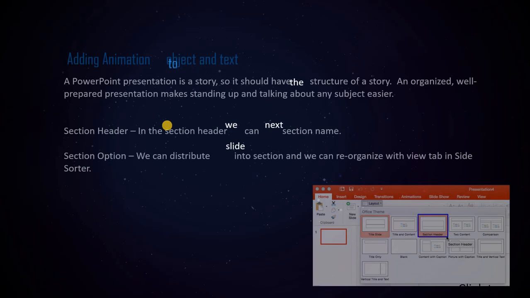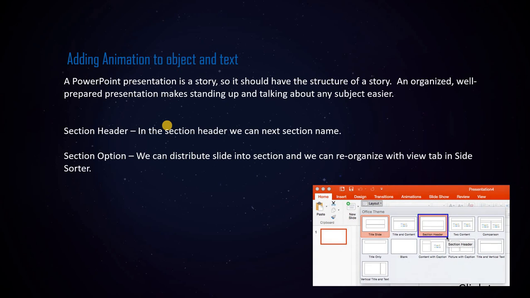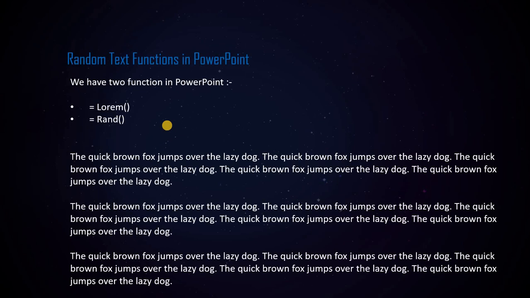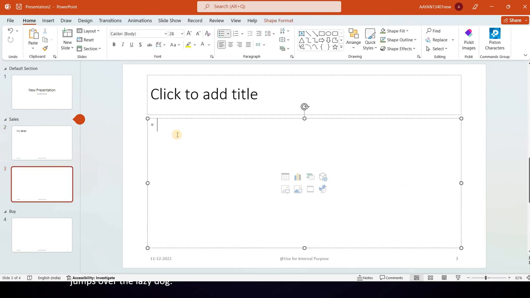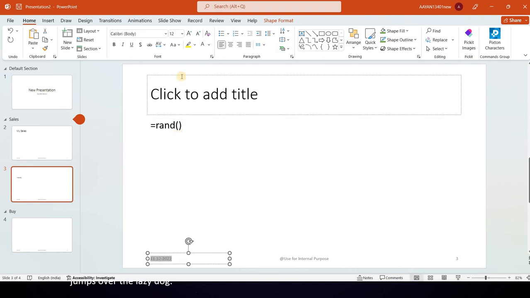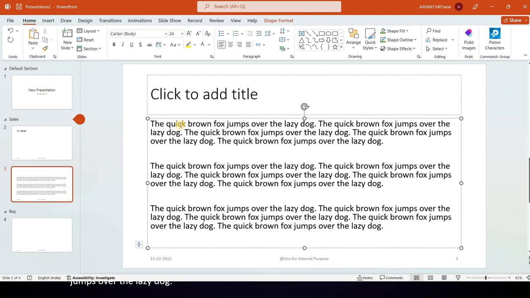Next, here we have adding animation to an object or text. Next is adding random text in PowerPoint. Let's suppose you created a new slide and you want some random text because you will add text in the future. Like in Excel, I put the equal sign, then rand, open bracket, close bracket, then enter. Then it will show you some sample text.